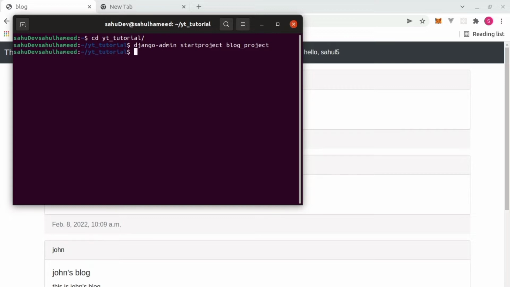I hope it creates our project. Just say ls if you are on Mac or Linux; otherwise on Windows it doesn't work. Okay, here you can see, guys, we have our blog project. Let me get into blog project. Okay, here we are going to create a virtual environment for this project.